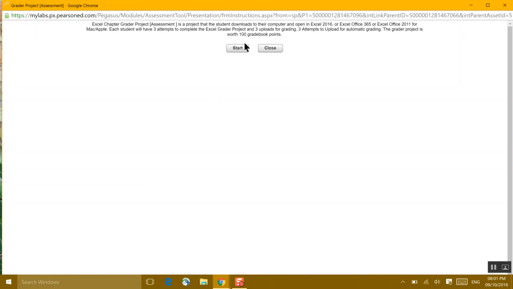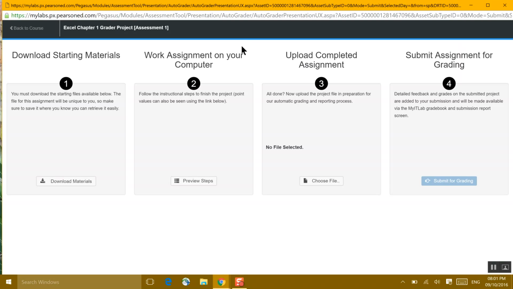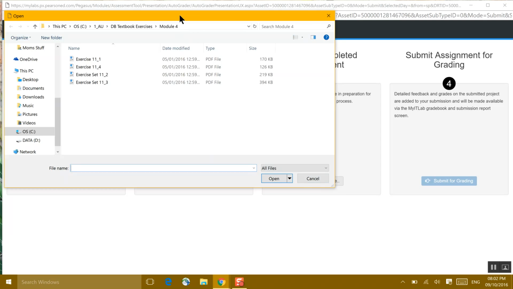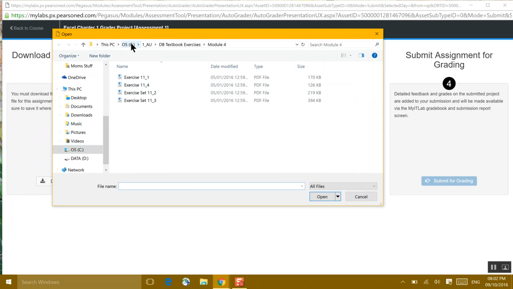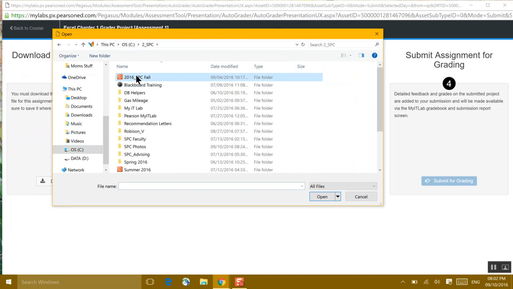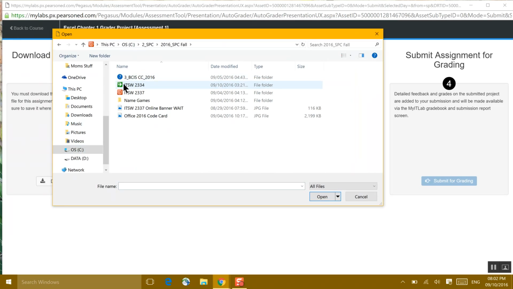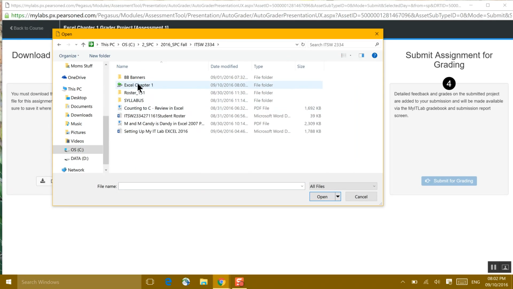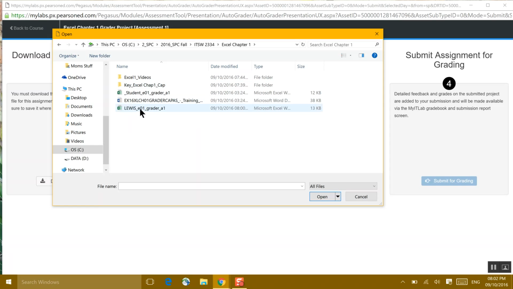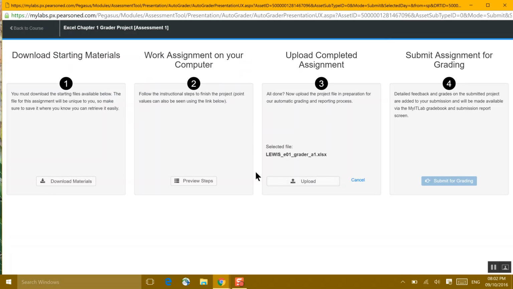But what we do need to do is go back inside, and I would suggest having already closed it and reopen it because it will time out on you. We've already downloaded, we've followed the instructions, and now we need to upload the file project in preparation for grading. We choose File, and that allows us to browse our computer. I save mine under a folder for our class, and maybe you do too. And I put it under Excel Chapter 1. And here's my last name on my E01 grader. I'm going to double click that file, and it says the file's been selected.